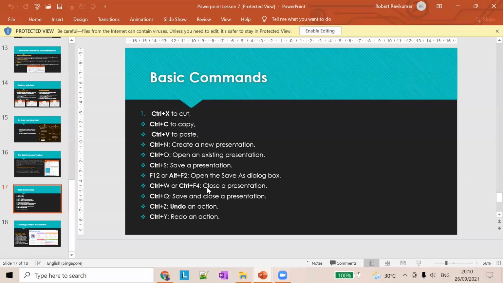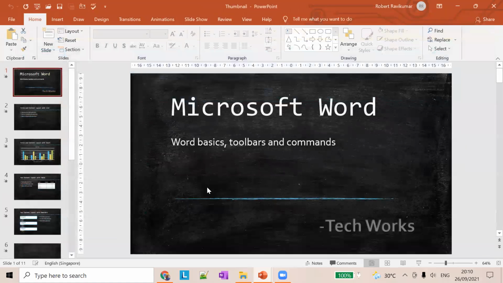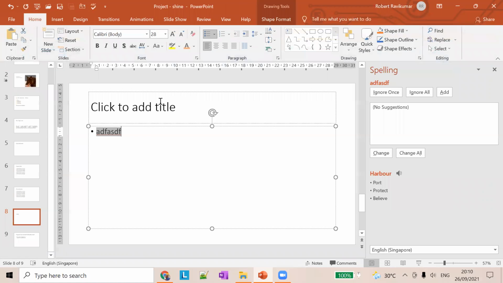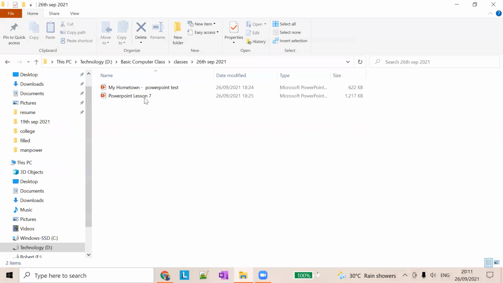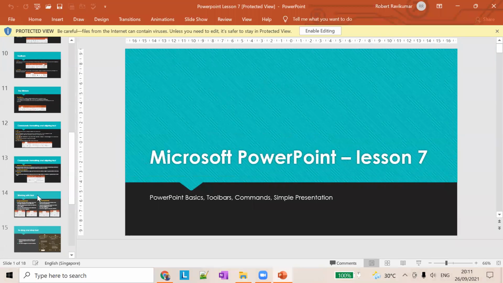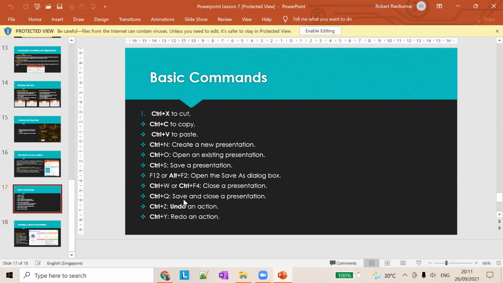Okay, apart from that, we have Control W, close a presentation. If I press Control W, it closes the presentation that is available. So that closed our own presentation. Okay, so let's open our presentation. We closed our presentation, which we shouldn't have done. Okay, so Control Q, save and close a presentation. Control W will not save the presentation, so you will lose all the changes that have been done. To save and close a presentation, you have to press Control Q.